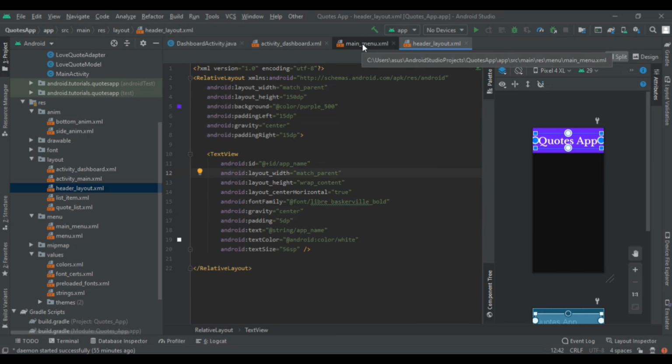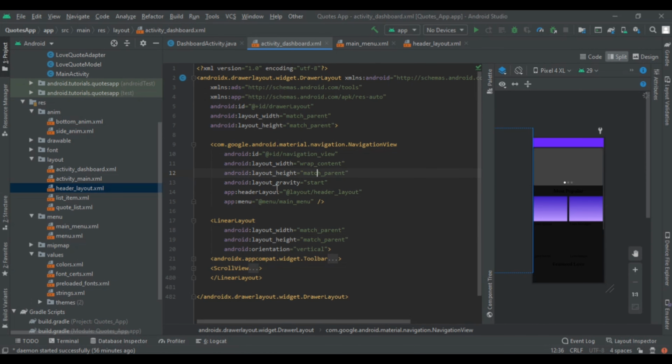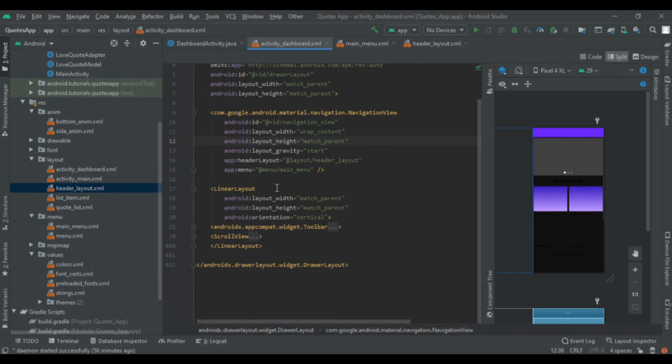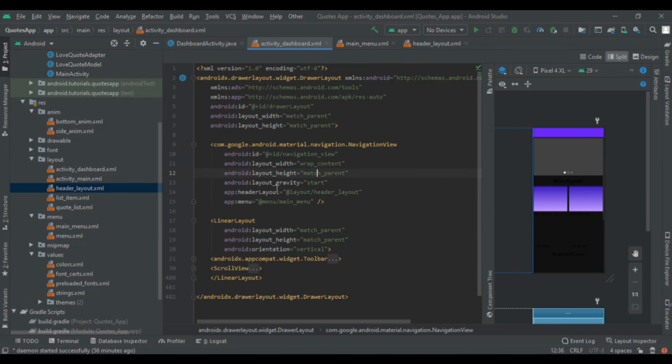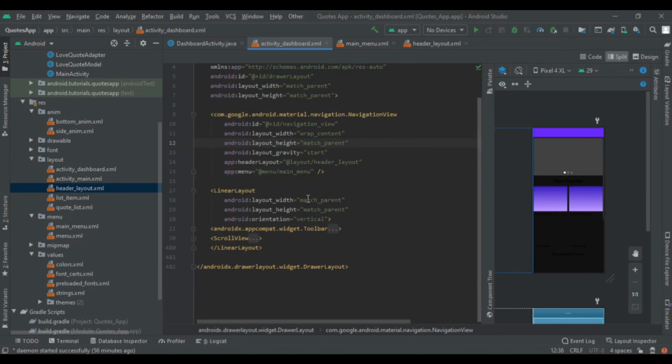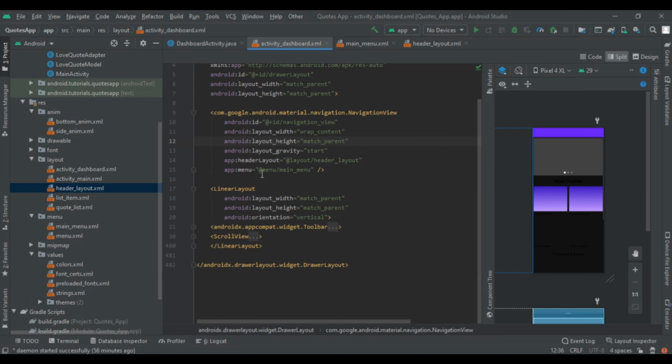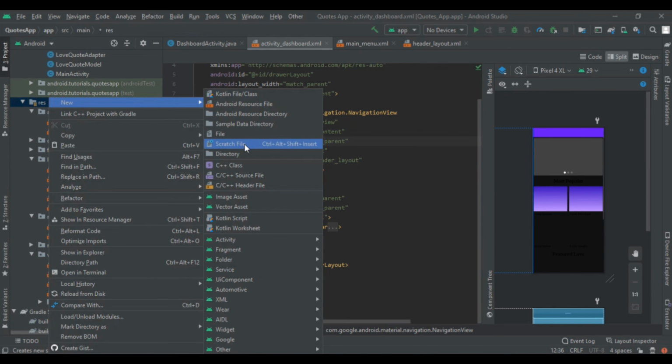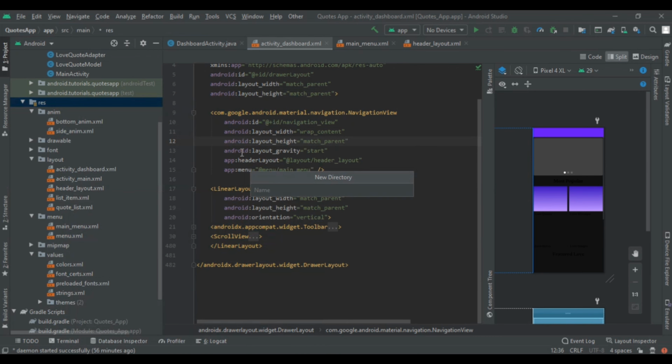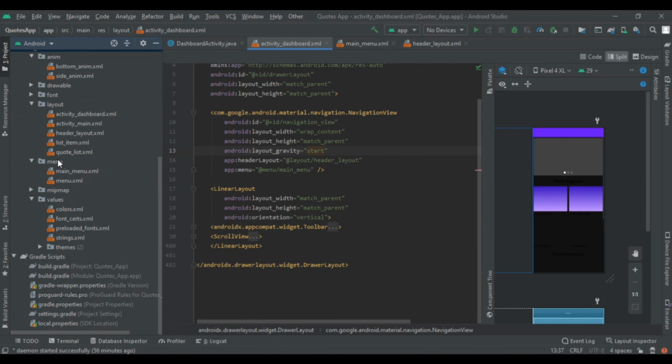After that we are going to go again to activity underscore dashboard, where we are designing our navigation drawer for our codes app. We have to implement an app menu. So now you know how to implement a menu. First we have to click on this res folder, then new, and then click on directory. After clicking on directory we have to write menu and then press enter. So you will generate the menu directory like this.